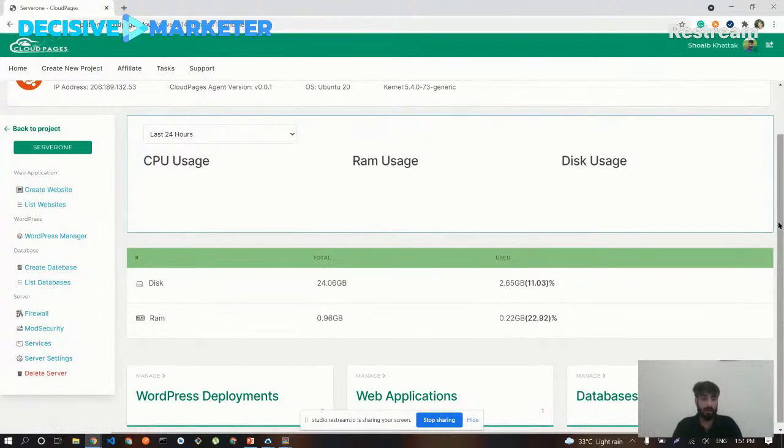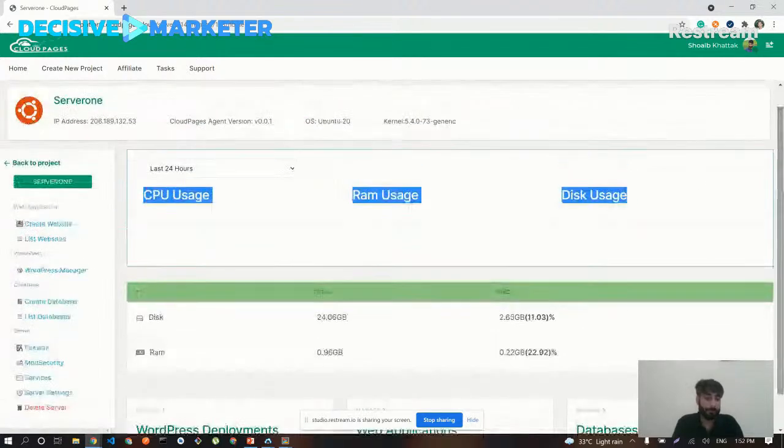This has a lot of options. In this demo, we will focus mainly on the WordPress Manager, how to deploy a WordPress site and how to use the WordPress Manager. But you can see there are a lot of features here also. When you deploy a server, you can also see, if your plan is Agency, the disk usage, RAM usage, and CPU usage.